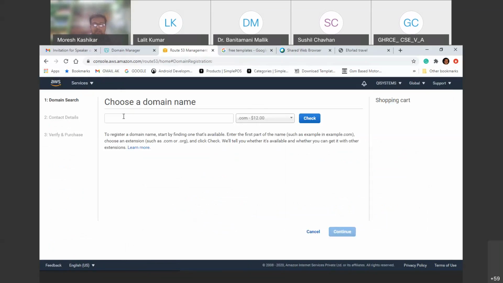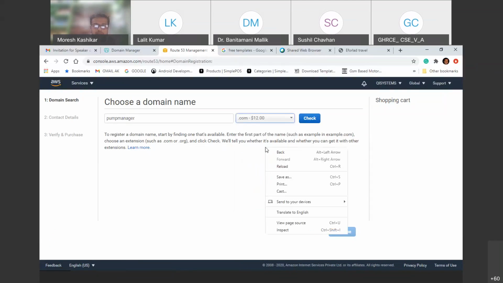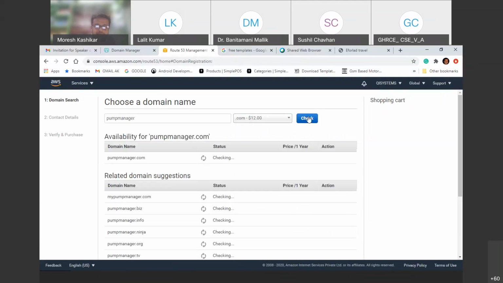I'll write the domain name which I want to purchase, promptmanager.com. Which extension you want, it is over here: .com, .net, .org. Accordingly, the pricing is written. I'll keep .com for an example. Let's check if it is available.